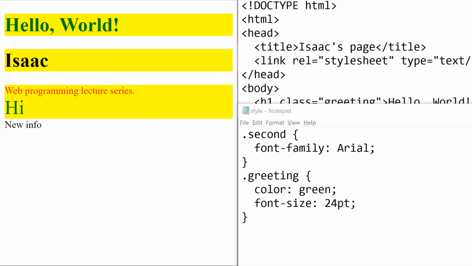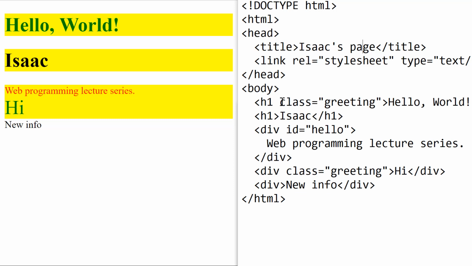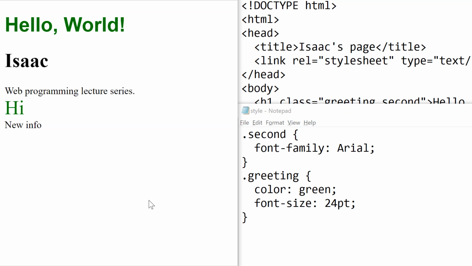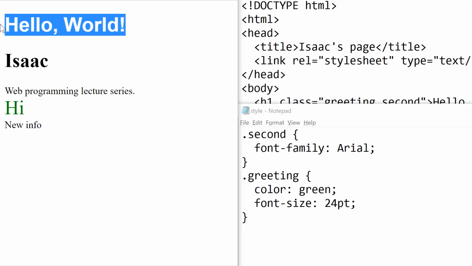Now let's get rid of all of that. We can also apply two classes to the same tag. So here we have class equals greeting. If we just go space, we can specify another class. So let's go second, as we set in style here, and we'll refresh it. You can see now that Hello World also has the font family of Arial.